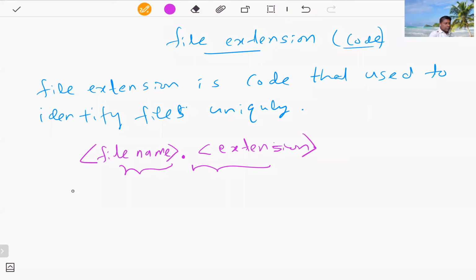The file name can be set by user. That's any name, any relevant name set by the user. Right? Any relevant name set by the user. This extension set automatically by the operating system. Right? Set automatically. You no need to give in the extension. Right? This is automatically set by the operating system.